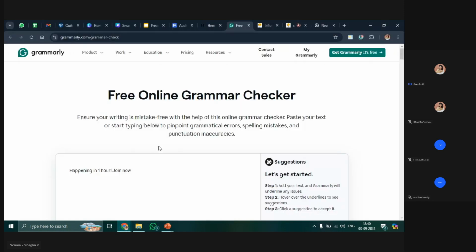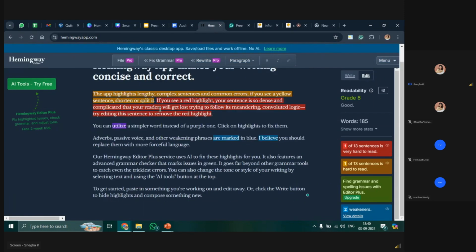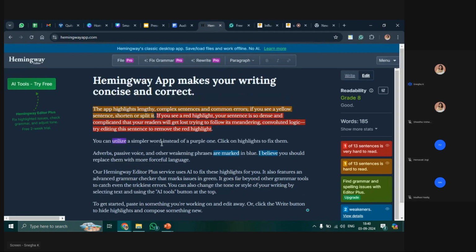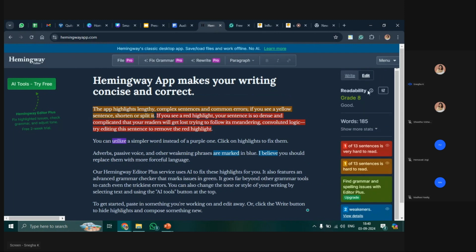Grammarly is one such tool available, and there's something called Hemingway. If you have a lot of text and you want to check it, you just have to copy paste your text here. This is very intuitive. The lines and the color code say what is very hard to read and what is very easy to read. It shows the grade also.